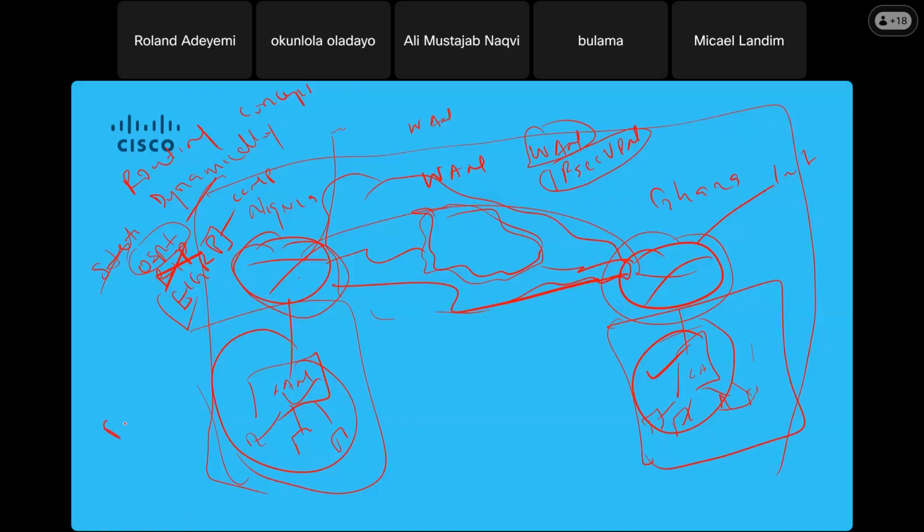BGP is an exterior gateway protocol. It is used to link different autonomous systems, like two different banks or two different companies, or when you want to connect different service providers together. We don't use BGP within an autonomous system, that is, within a company. All of these others I mentioned are called interior gateway protocols, interior because you can use them within the organization. But BGP is an exterior gateway protocol. You can use BGP to link different service providers or different organizations together.